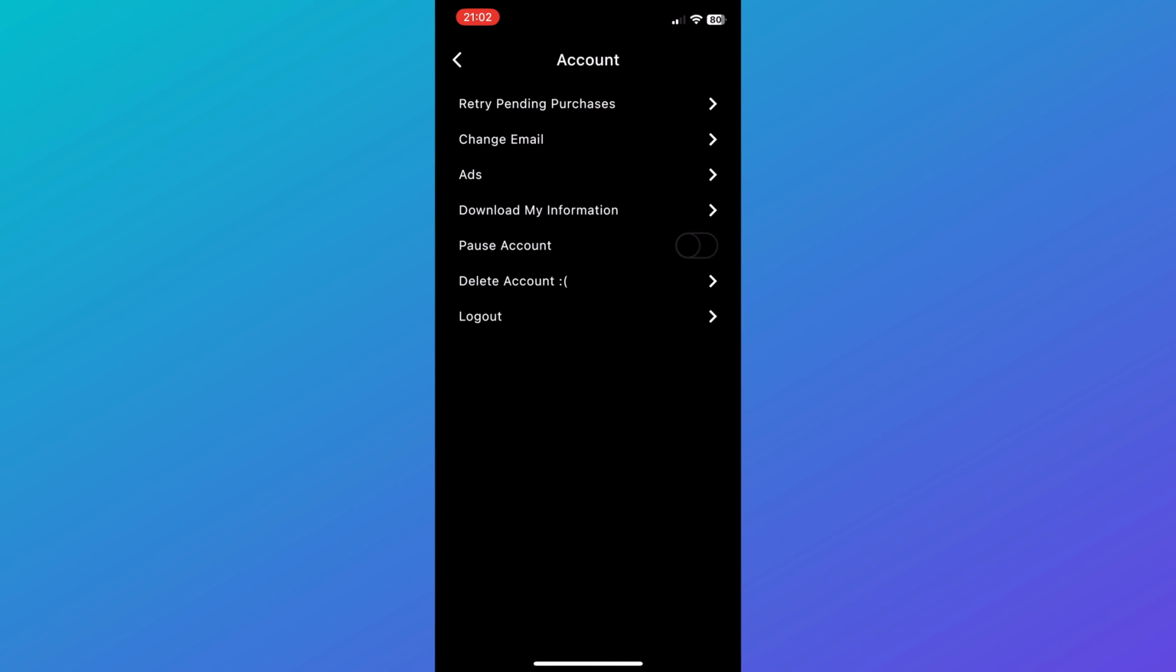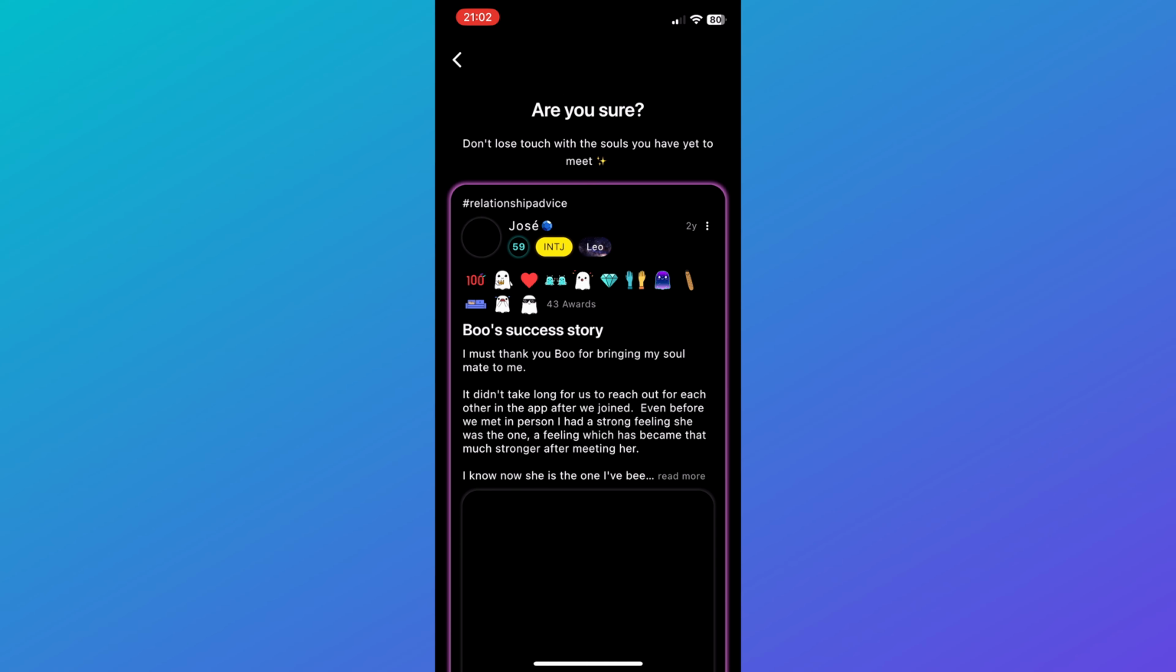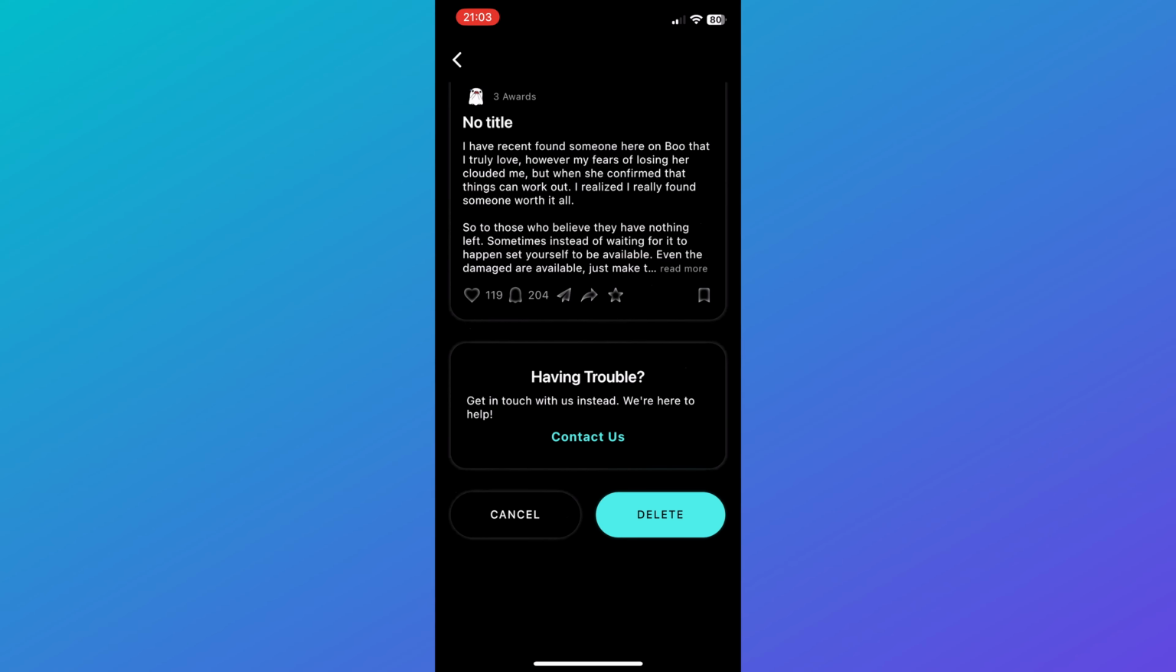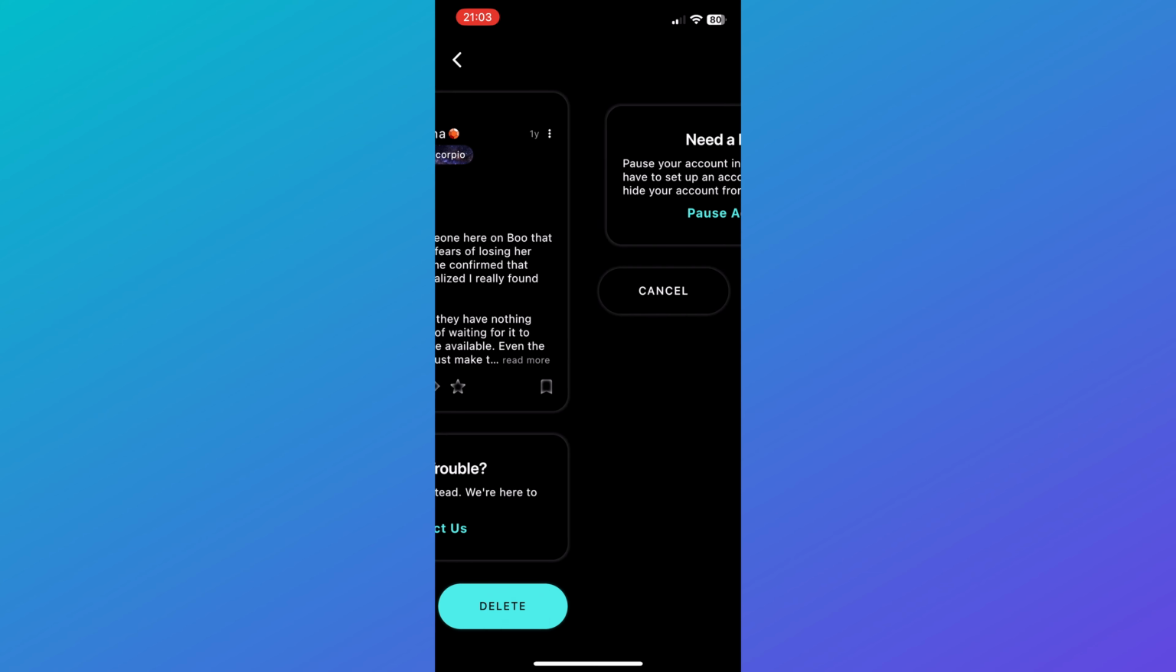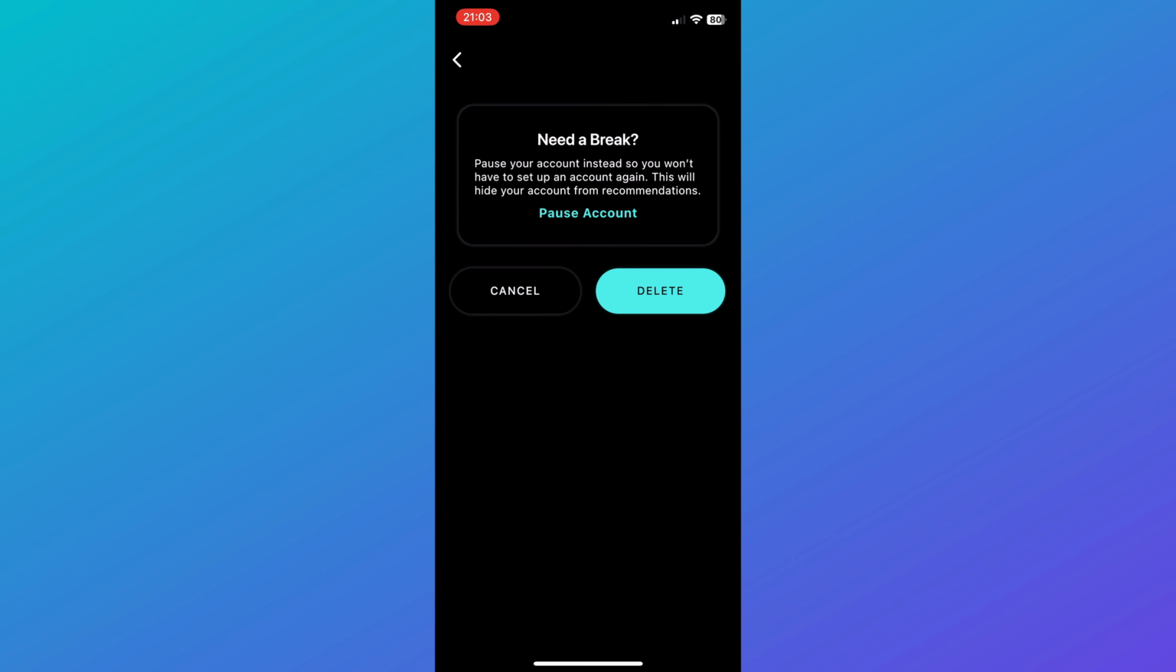Here we're going to be looking for the delete account option. And here we're going to scroll a little bit down. Going to tap on delete. And there it is. Need a break? Pause your account instead, so you won't have to set up an account again.